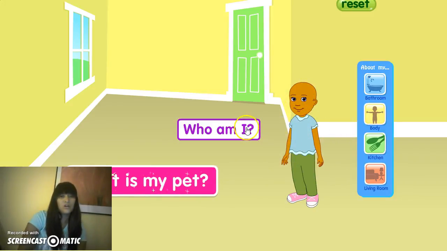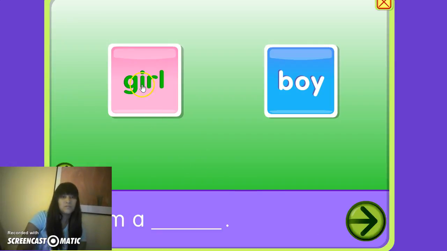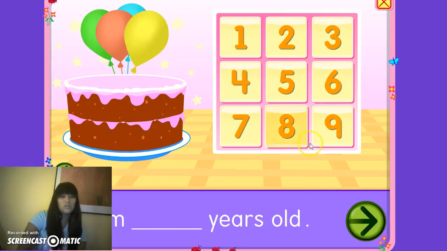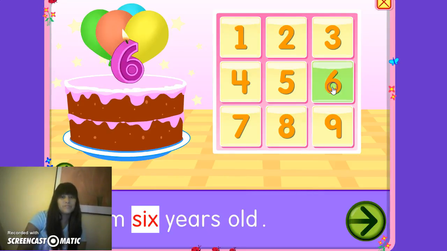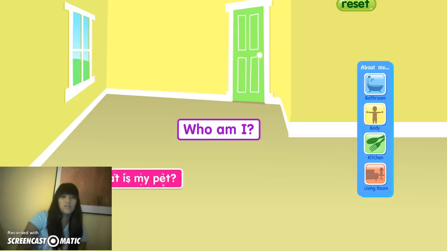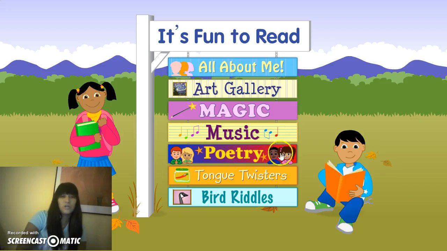They'll ask who you are. You can create your person. Who am I? Say how old you are. 6. And then be able to draw your little person and have an activity for yourself. And you can continue on with different activities in this part. Or you could switch to a new one.